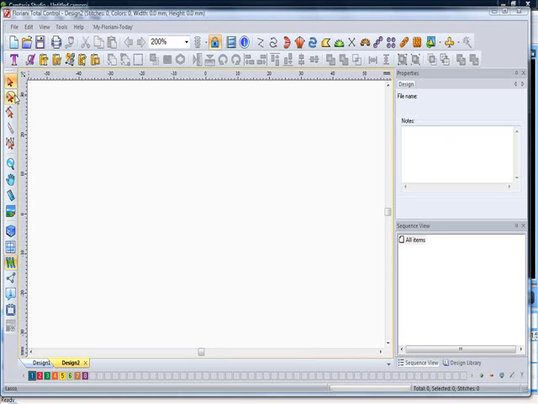The toolbox, located over here on the very far left. The toolbox panel is where your tools for selecting objects and changing the design view are located. The sequence view, located over here on the bottom right. The sequence view panel is a visual display of the design sequence.